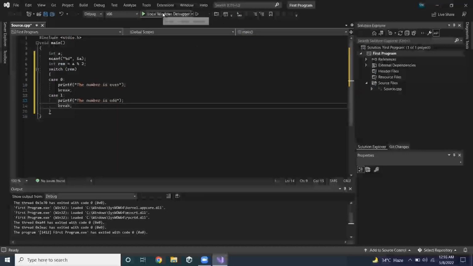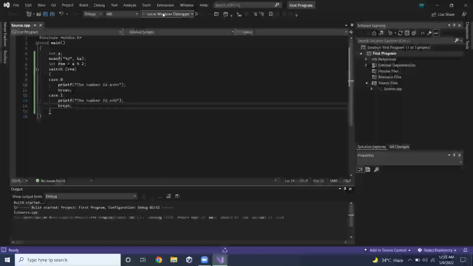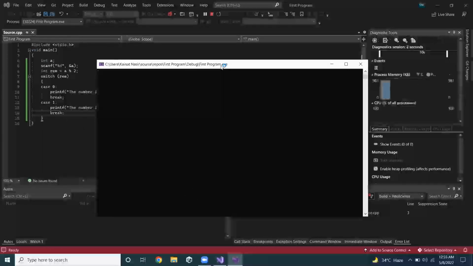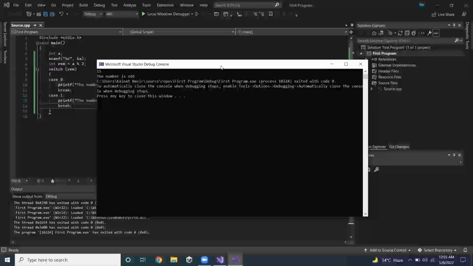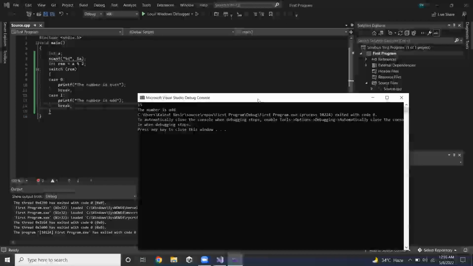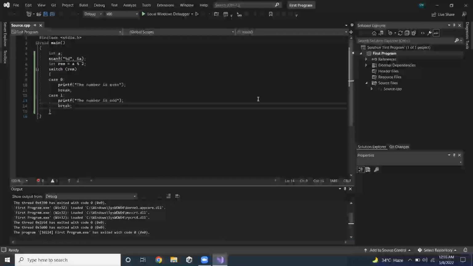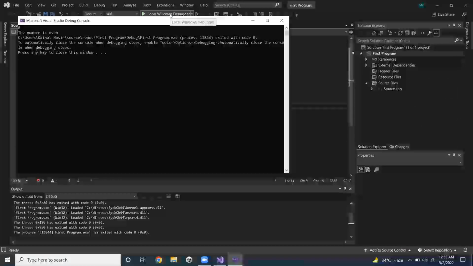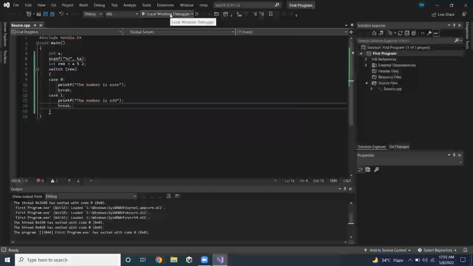First of all, let me execute the program. When I execute the program, it will ask me to enter the number. So let's suppose I have entered 15. The output is going to be the number is odd. Since the remainder was 1, case 1 will be triggered and the message the number is odd will be printed. Similarly, when I run the program again, and let's suppose this time I enter 8, the output is going to be the number is even. So this is the usage of the switch statement.